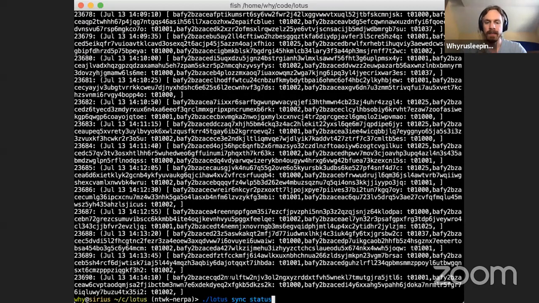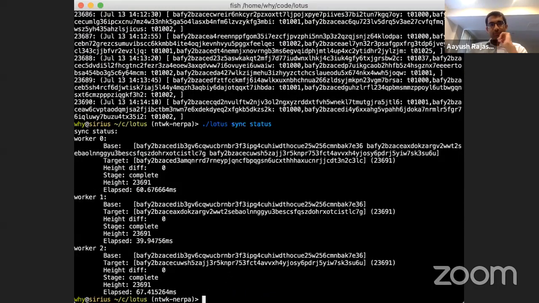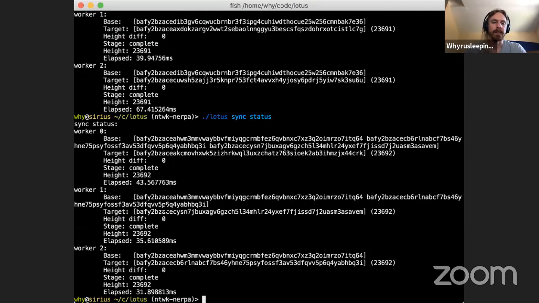Lotus sync status kind of gives you an idea of the inner workings of what Lotus is doing. So the Lotus syncer has 3 workers that are just open to any tasks. As blocks come in, it'll schedule one of those workers to work on syncing this block. This is more diagnostics information, but it can be useful if you're wondering, why aren't things syncing? So we can see these are all complete.